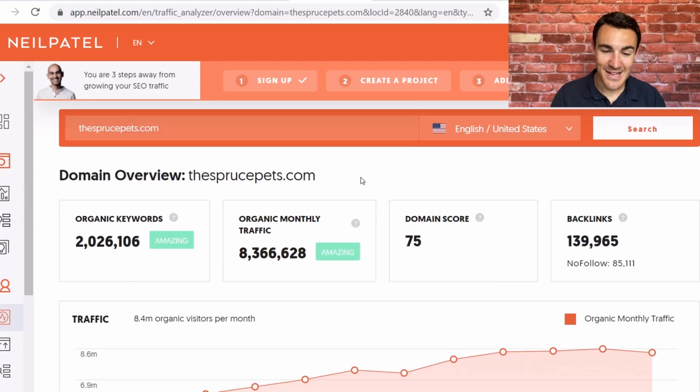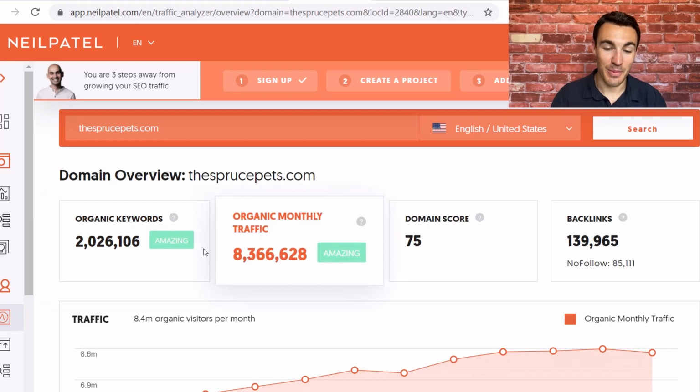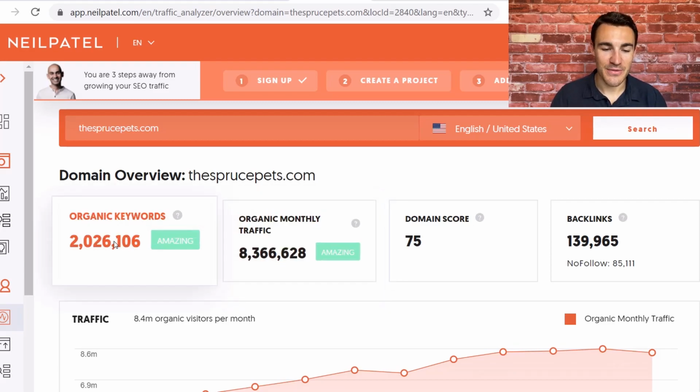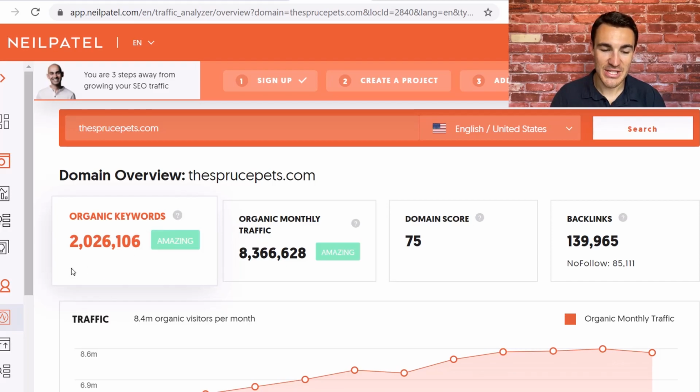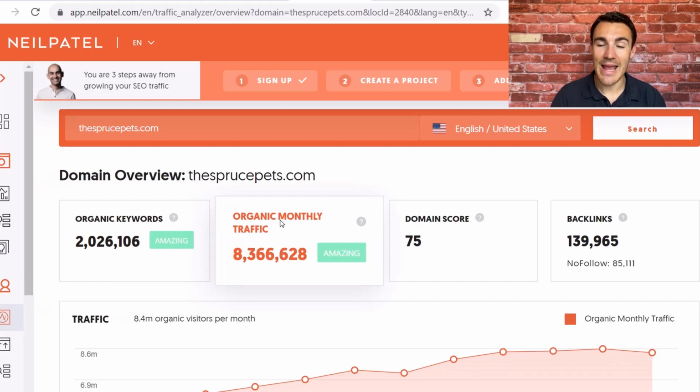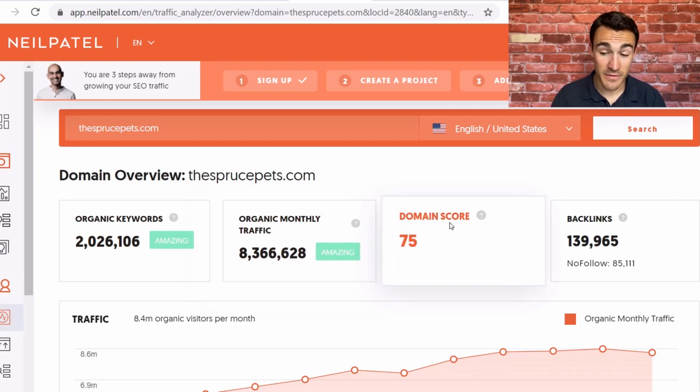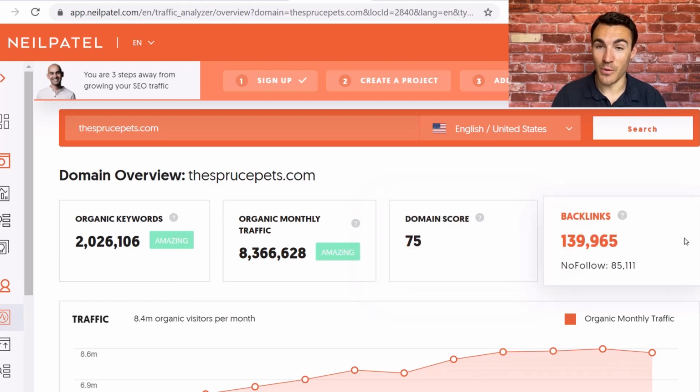Now you can see that you get some really useful information about your competitors. This website is obviously not a competitor to All Doggos yet. It's an absolute monster of a blog, clearly. This domain ranks for over 2 million keywords, which it says is amazing. It gets 8.5 million organic monthly visitors, has a domain score of 75 and 140,000 backlinks.